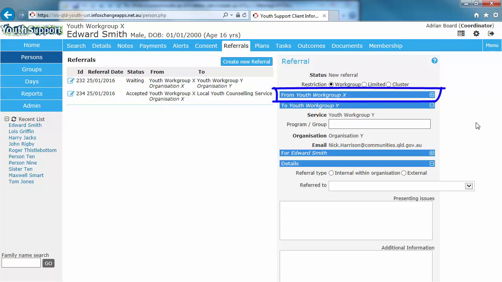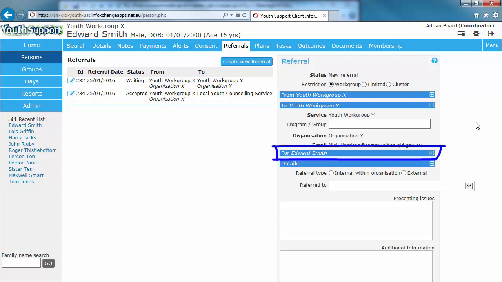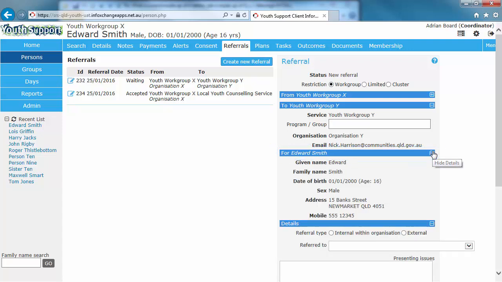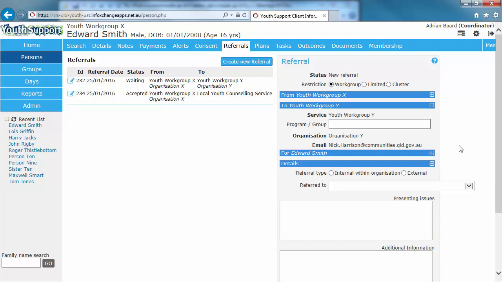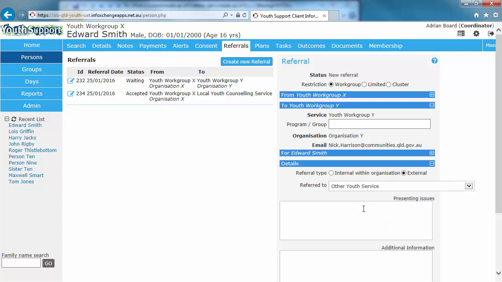The From section contains contact details of your workgroup. The details of the chosen service outlet is displayed in the To section. Below that, you'll see the basic details of the client. This referral is to an organisation outside of our workgroup, so I'm selecting External. I'll select Other Youth Service from the Referred To drop-down and enter in some presenting issues.